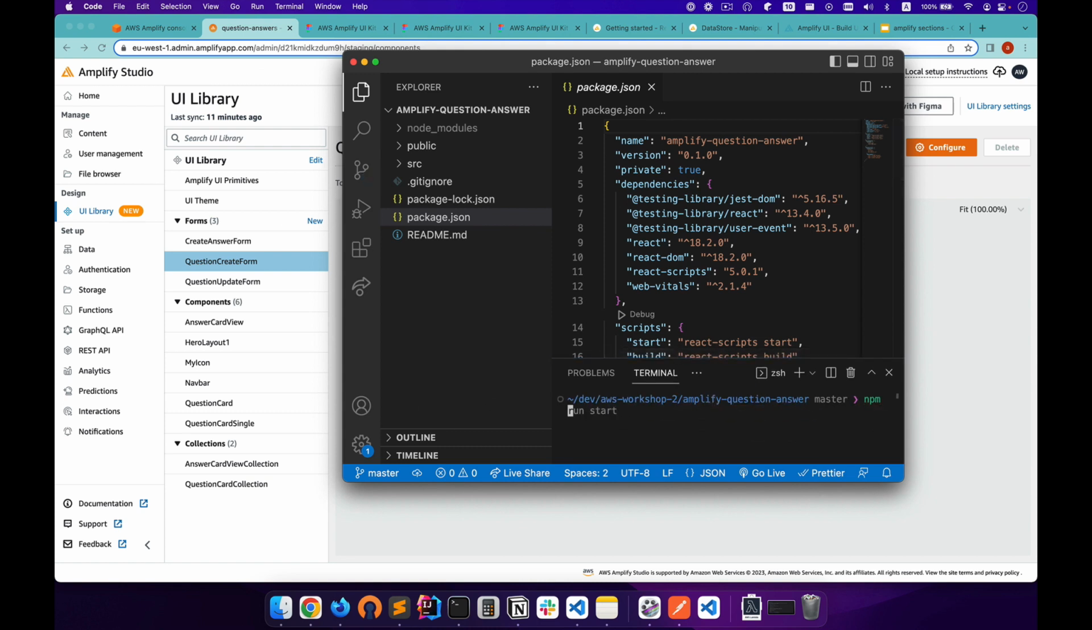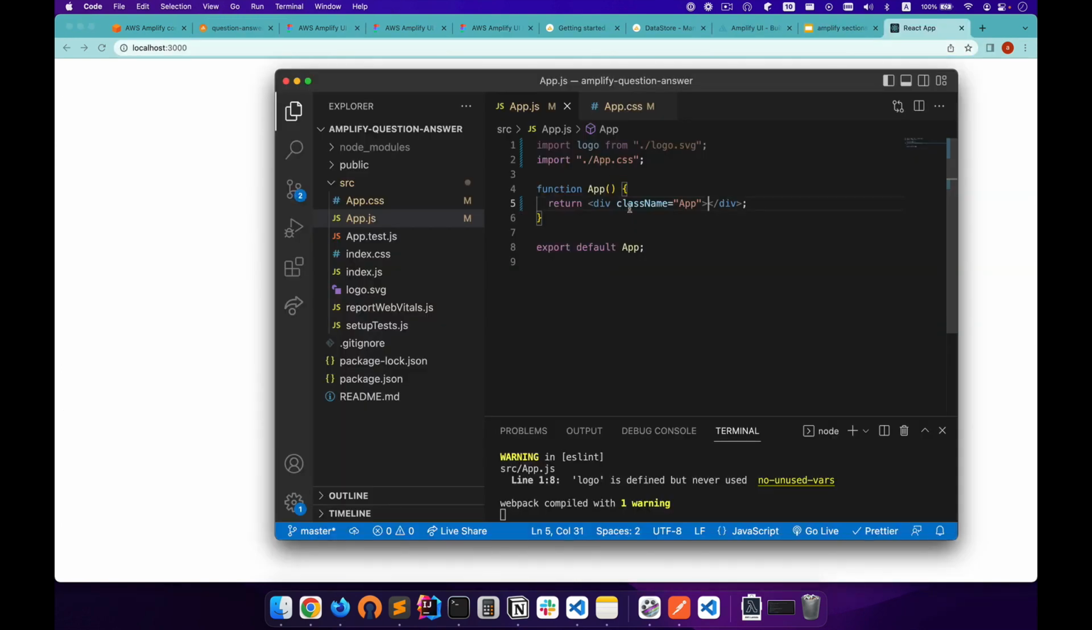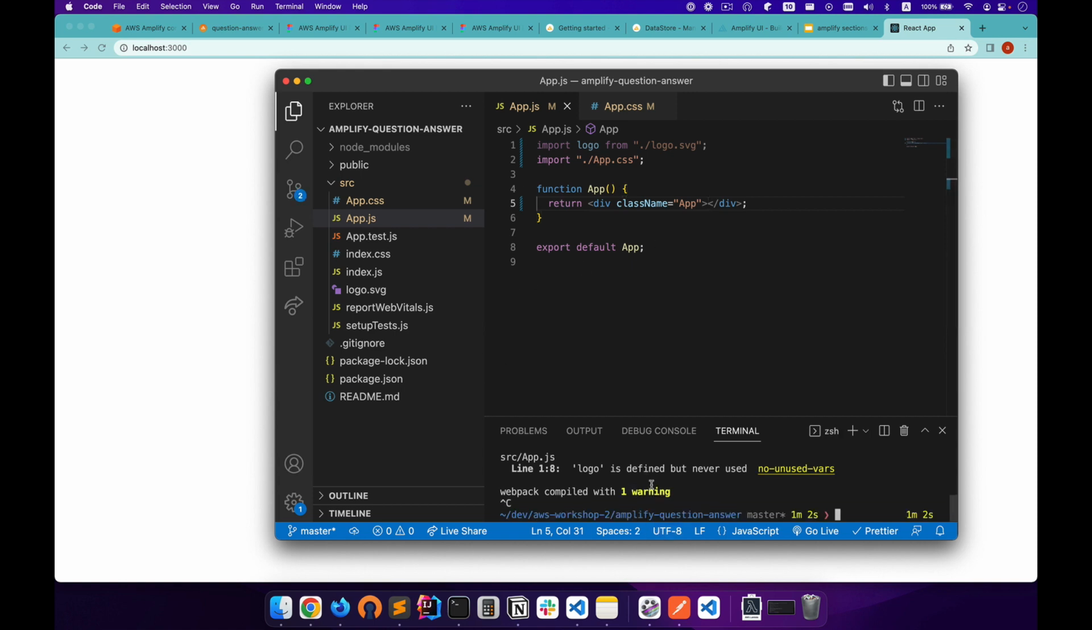So let me start the app. We just see what we have. I'm going to clean some of the stuff, and then we're going to configure Amplify first. So now I've cleaned some of the stuff. What we're going to need is to install some dependencies.